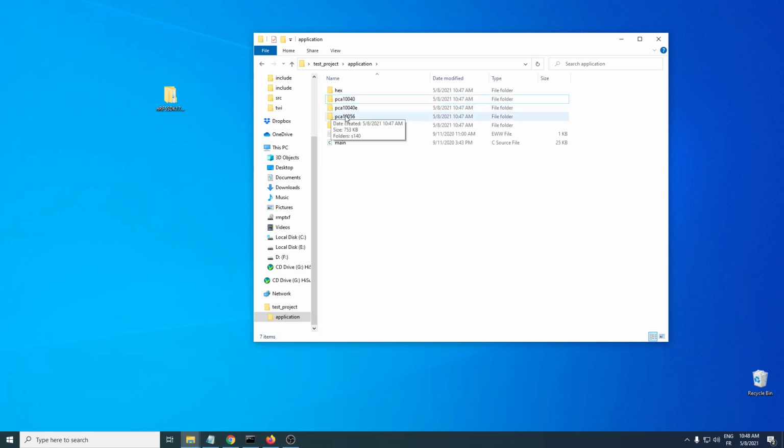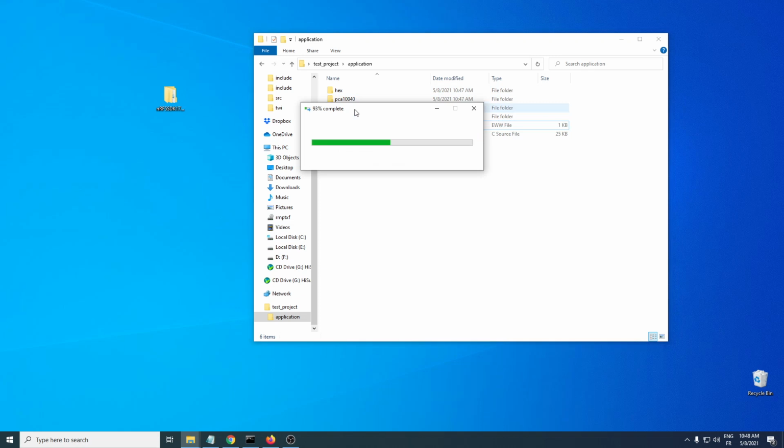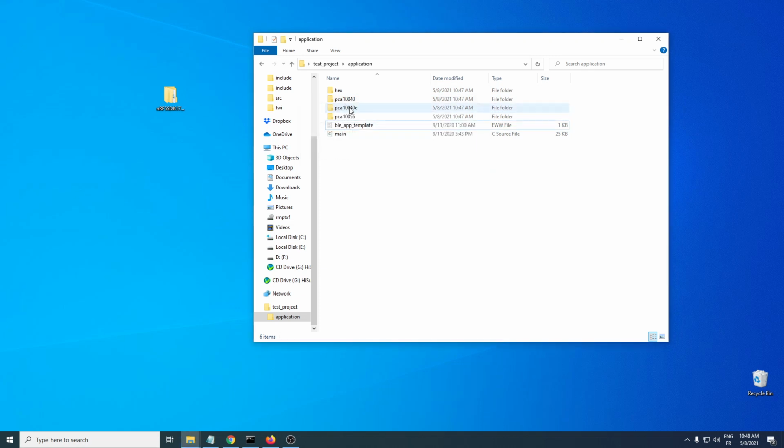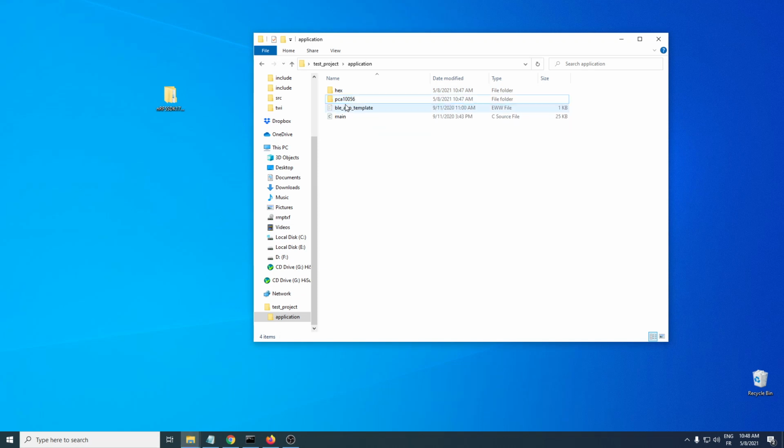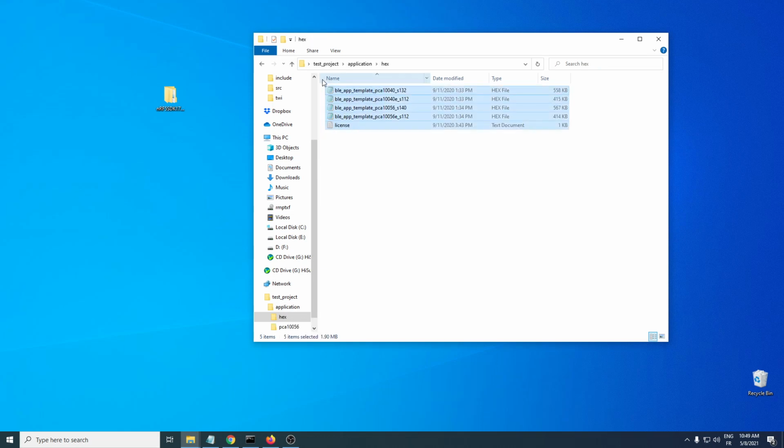Okay, so for me here I'm using the PCA10056, so I don't need all these other folders. So what we're gonna do here is delete this one here. Okay, the next one is this one. I don't need it, and the other one is the PCA10040. Next, I'll go to this folder here, delete all that. Back, we'll change this hex folder to release or releases, okay, for the multiple versions.